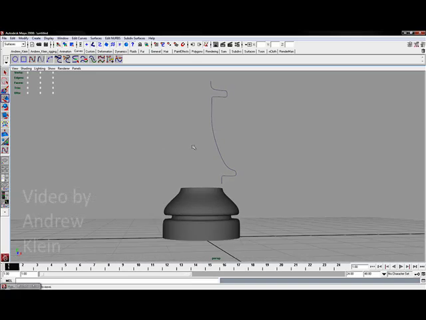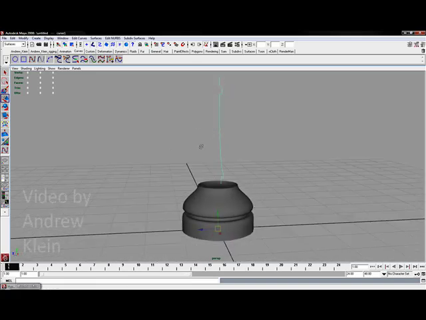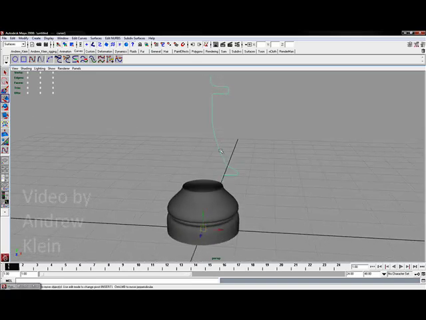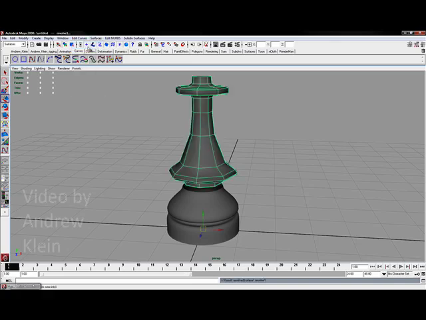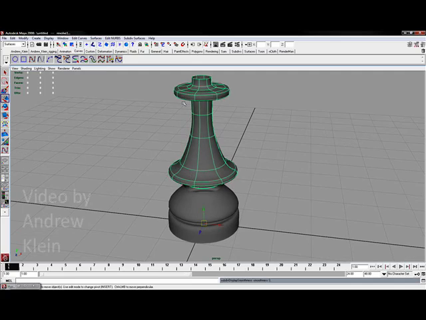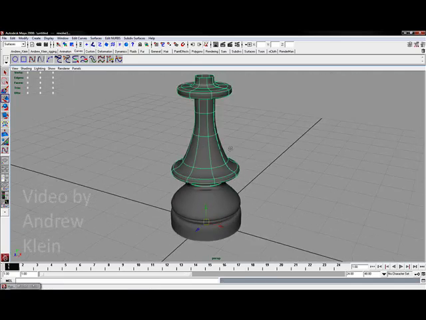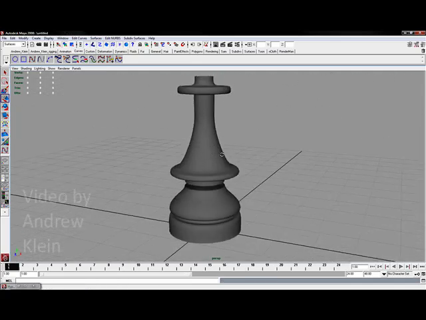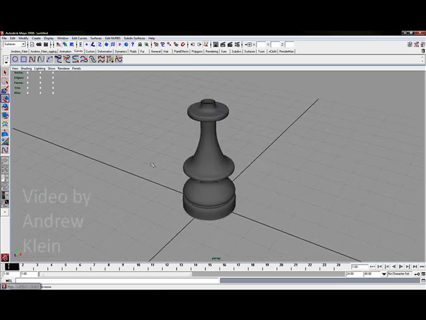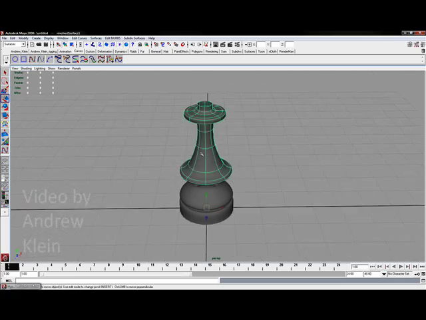To finish this up, I'm going to select this curve, and I'm going to revolve it by going to Surfaces, Revolve, and I will hit 3 to establish this. And now you'll notice from just that curve, I've created that whole stem by revolving it around the center axis.